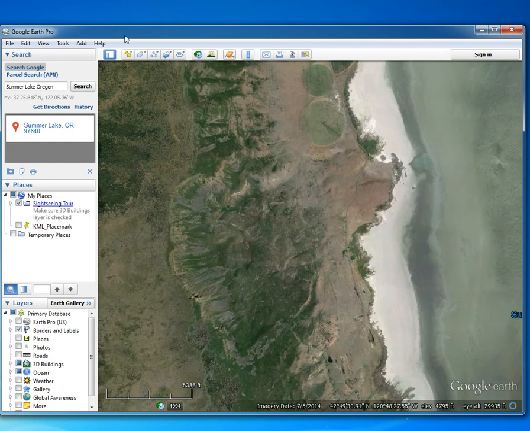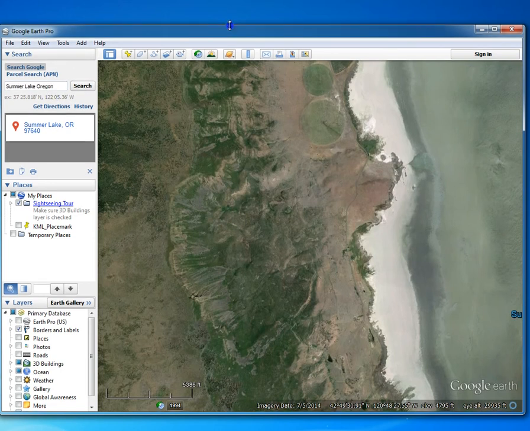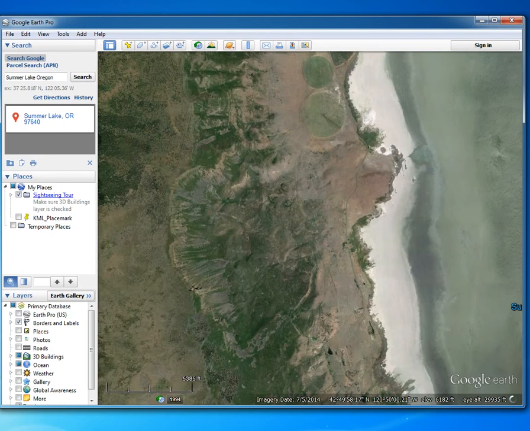So hopefully you've added Google Earth Pro, you've watched that video and gotten the software running. When you open that, you're going to copy in some coordinates for the location of the headscarp. And for this one, I'm going to look at Summer Lake, Oregon. So this is the headscarp of the old landslide, and here is the toe.